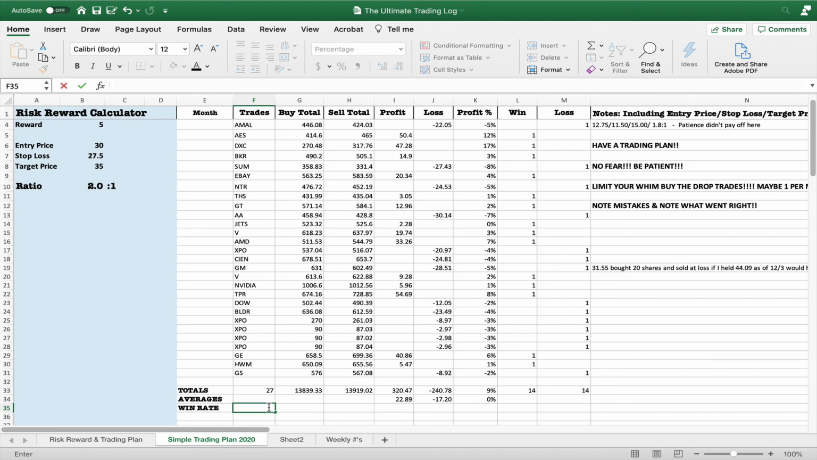Okay, to calculate your win rate, we're going to go equals. You're going to take the number of wins, which in this case I've got 14, divided by the total trades. Right there, 52%.